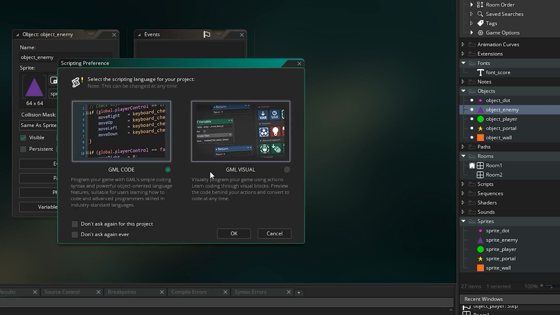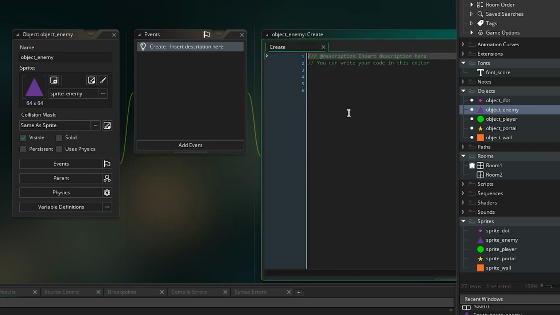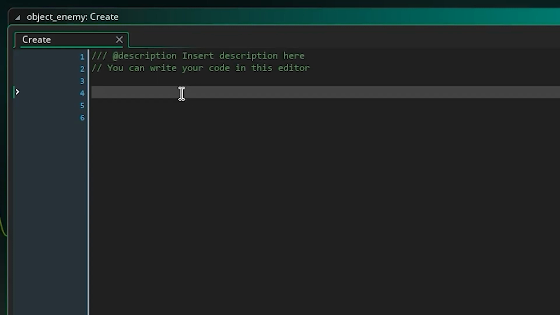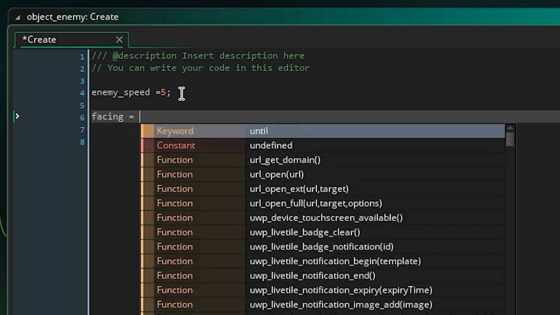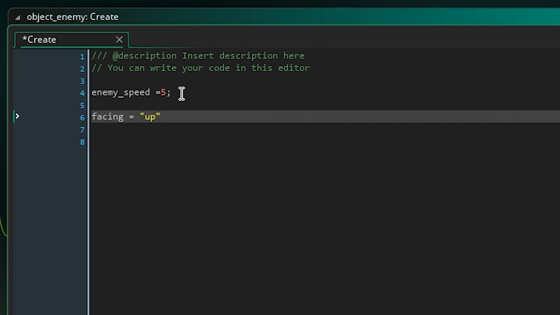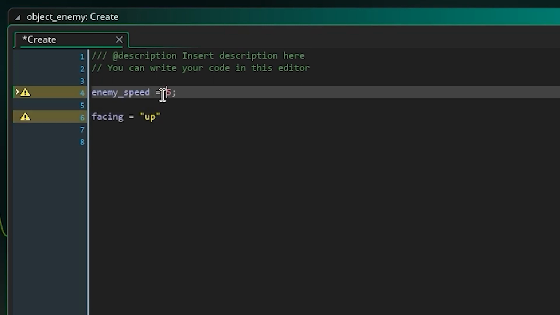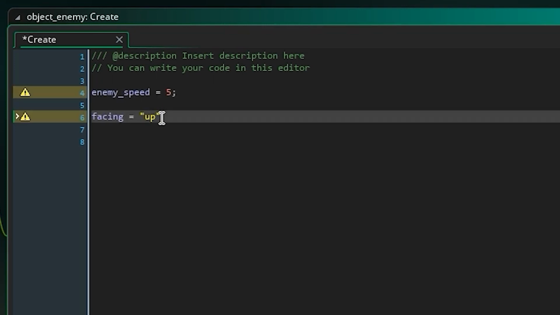So as usual, this is the first bit of code that runs when this object is placed in a map or in a room. So for this, all I'm going to do is create a variable. I'm going to call it enemy speed. So this is how many pixels a second the enemy is going to move. So enemy speed, I'm going to set that to, I'll say 5. And I'm going to have it facing up. So I'm going to create a variable called facing. I'm going to set that equals up. I'm going to put up in speech marks. So enemy speed is going to be equal to 5, and facing equals up. There we go.